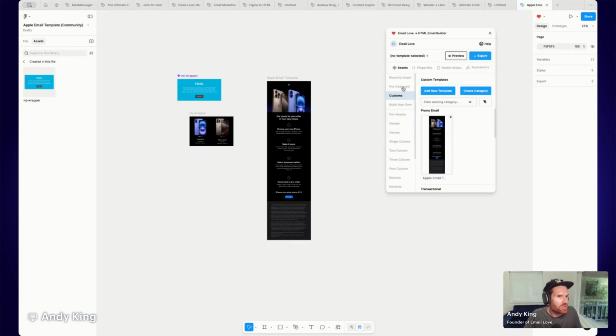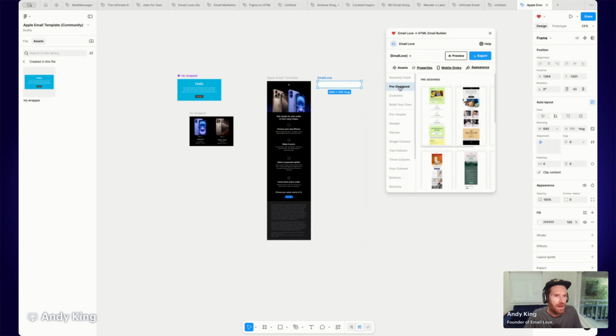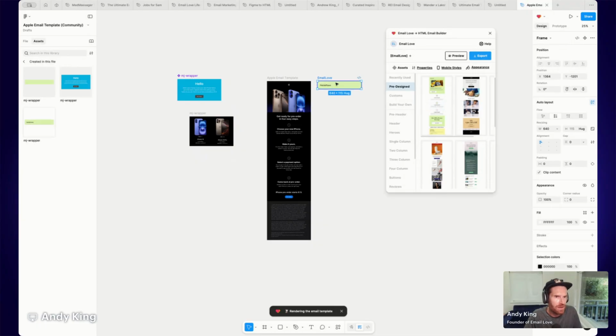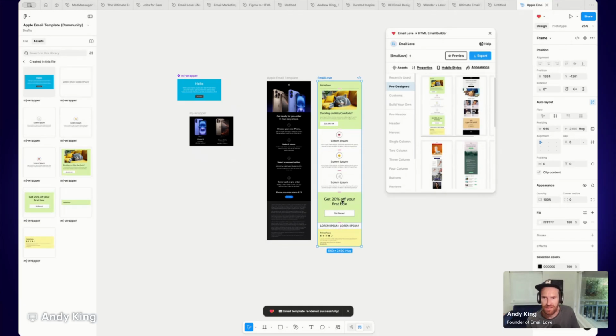The other thing I wanted to show you is we do have a selection of pre-built templates that you can access directly in the pre-designed section of the plugin. These are just example templates that you can click on if you've selected a frame, and it will generate that template for you. The idea is these are just idea starters to give you some inspiration and to help you get started creating your own templates.